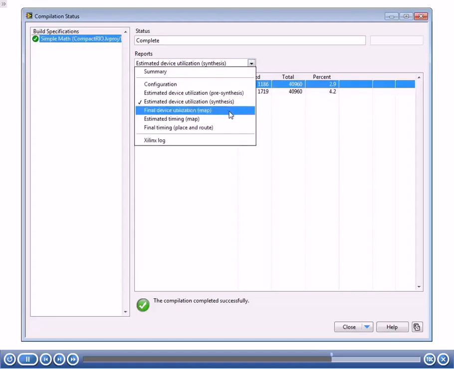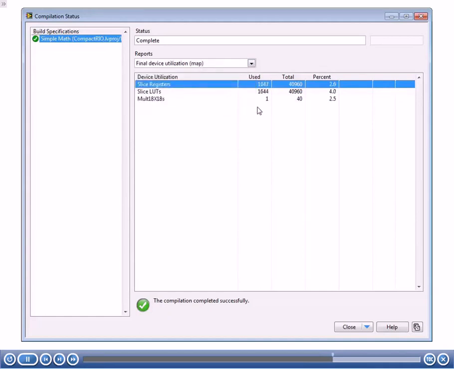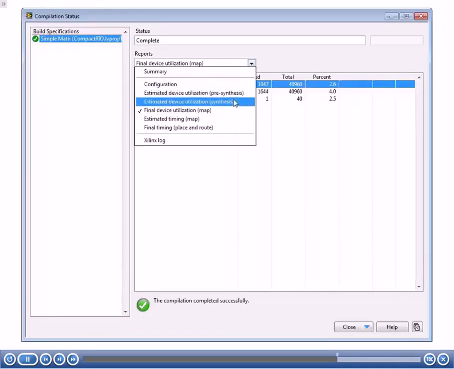So let's go to final device utilization after mapping. After the mapping stage, we're going to see what our final utilization is. So notice that we've got 2.6 here, 4.0, and 2.5. So it looks like in the final utilization, it used another element here, which is a multiplier, to make things a little bit better. Let's take a look at our estimated timing.